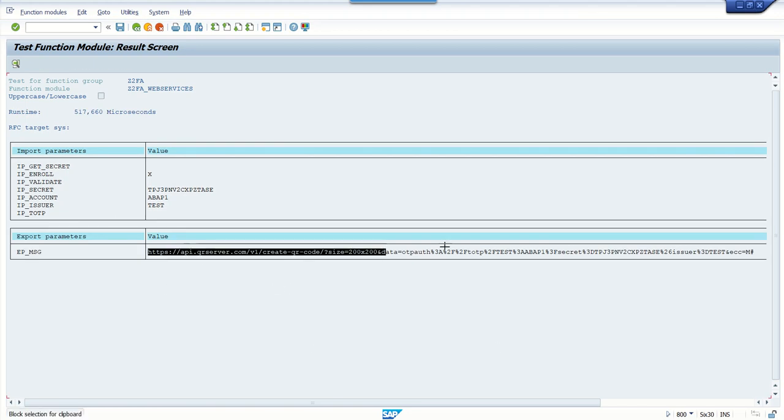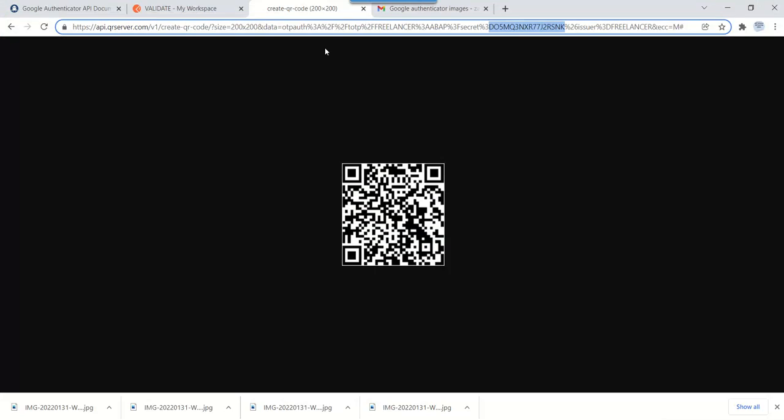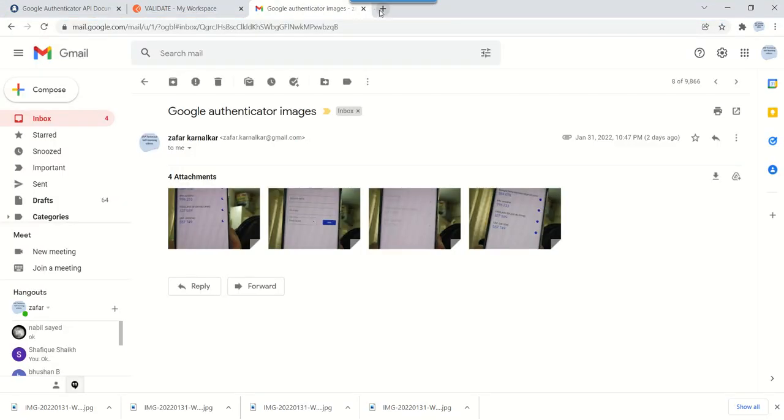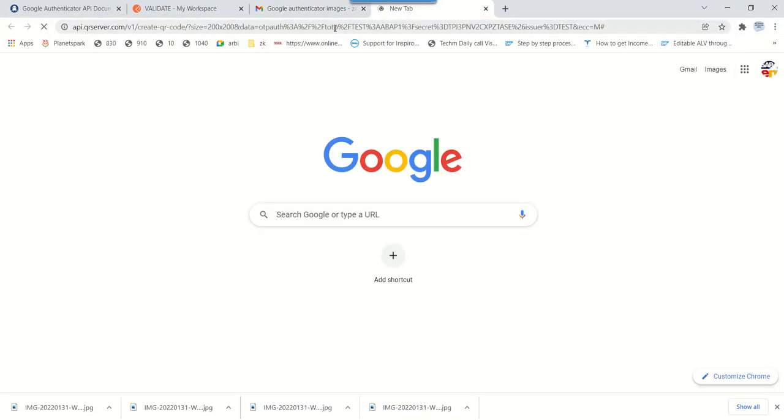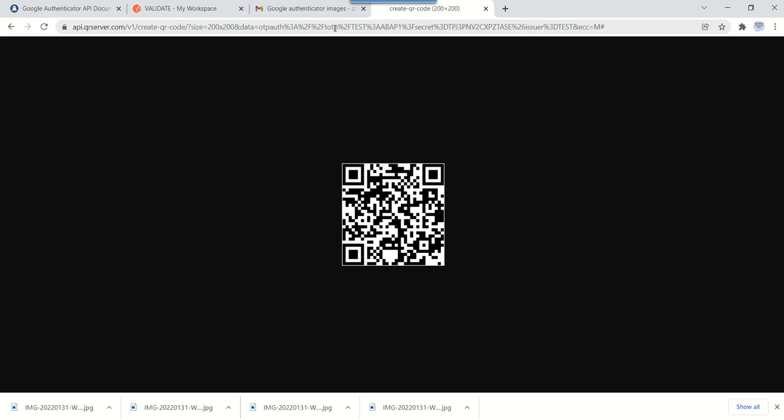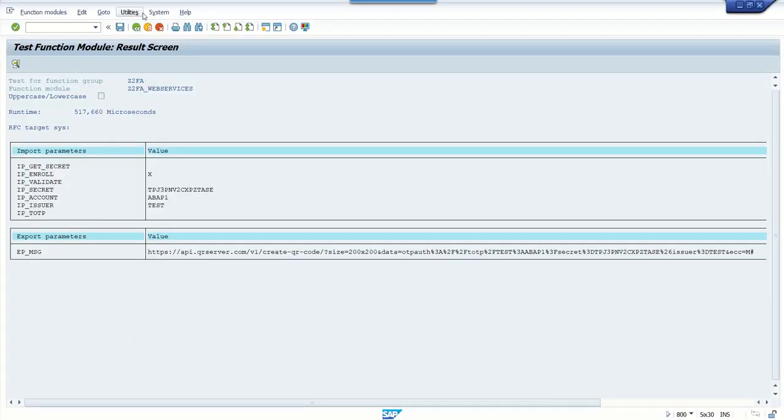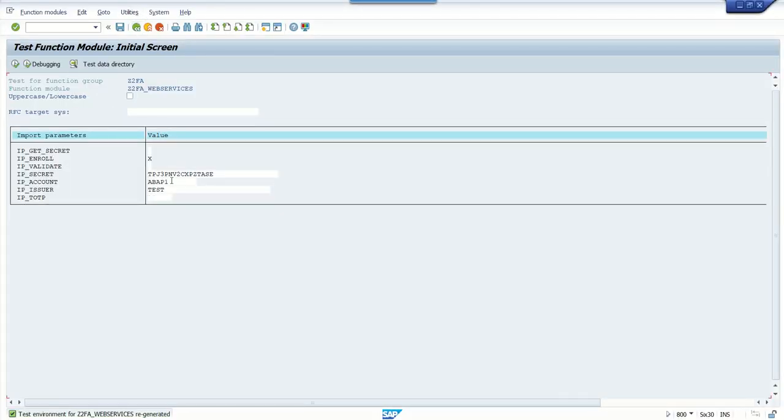Let me copy this URL. Go to the browser. Enter this. Let me scan this new one. Yes, I will scan this new one. And now I will do the third one, that is the validation part.